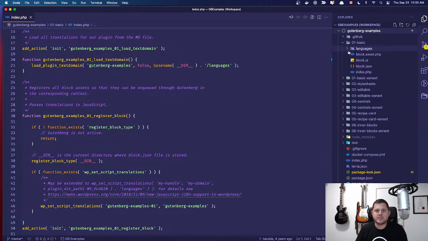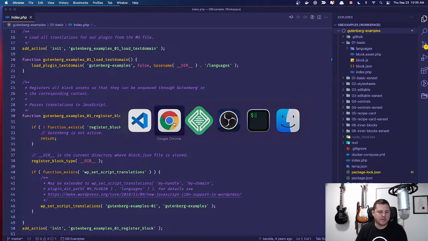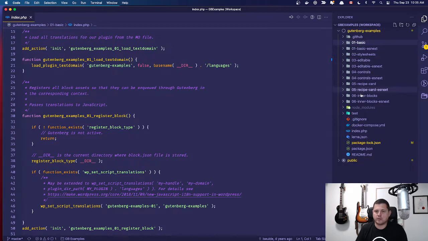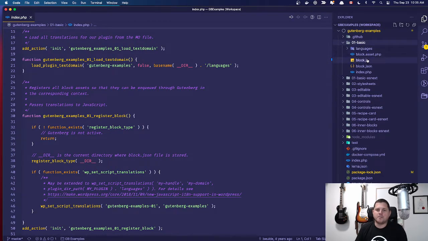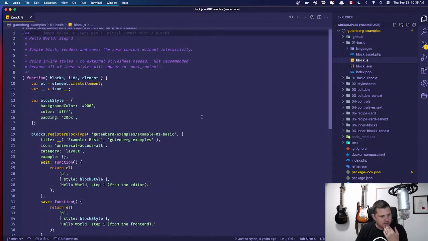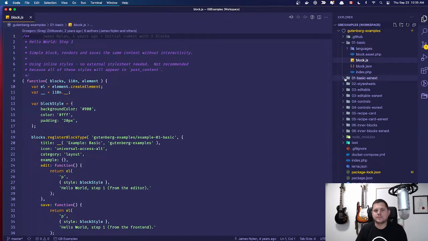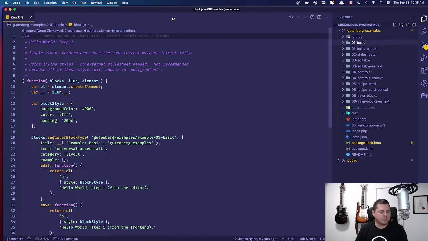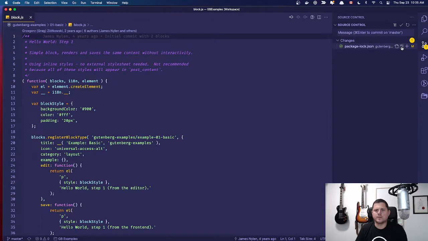Cool. So I actually did a pull request against this yesterday to update the first block. So if we look at the structure of this, we've got six blocks, or well, I guess we've got 12 blocks. We've got a basic version, and we've got an ES2015 version, I guess, and then an ESNext version that requires a build process. I'm just gonna remember that.